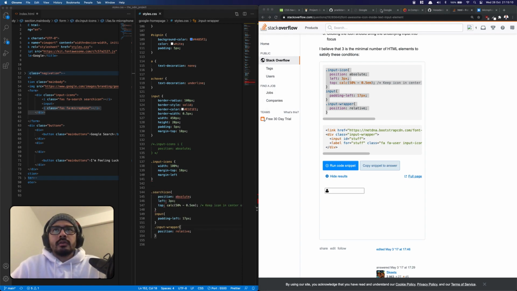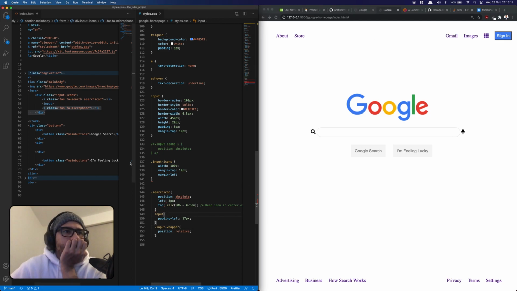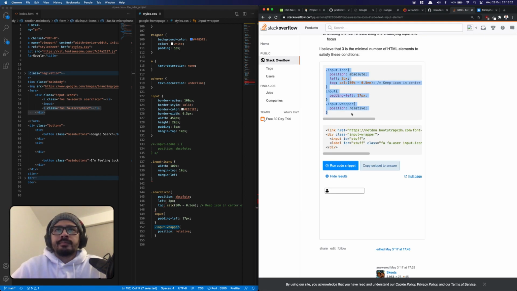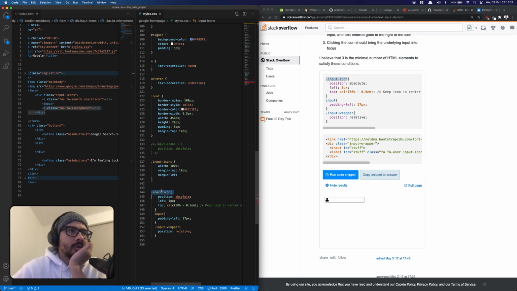All right, save there. Search icon. We don't have input wrapper, right? So I replaced input icon with search icon because I've already got that. Position absolute, left 3 pixels, top calculate whatever that is. Oh, it's to put it in the middle.